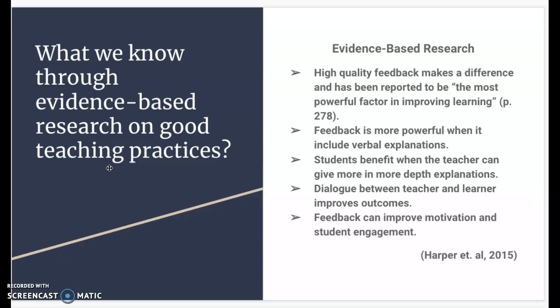So evidence-based research shows us that high-quality feedback makes a difference and has been reported to be the most powerful factor in improving learning. It's by Harper in 2015. Feedback is more powerful when it includes the verbal explanations, which we can do through screencasting. Students benefit when teachers can give more in-depth explanations.